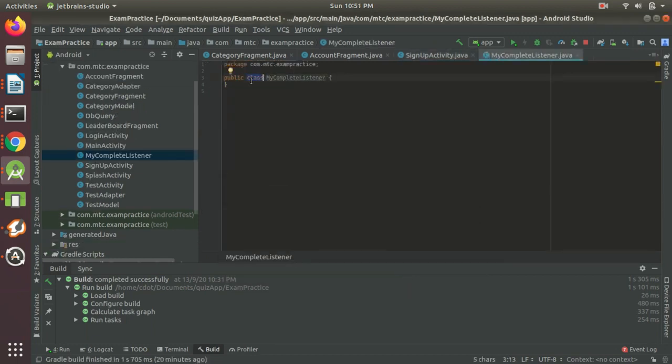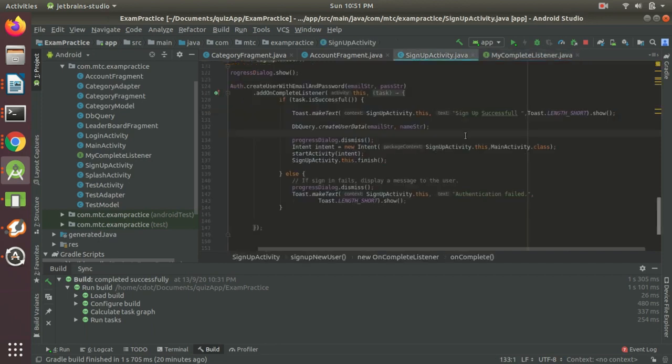Now instead of class we will write interface, because it's an interface. And in this interface we want two functions, void on success and void on failure. Okay, so this is our interface. We need to implement these methods on success and on failure in the sign up activity. Go to the sign up activity.